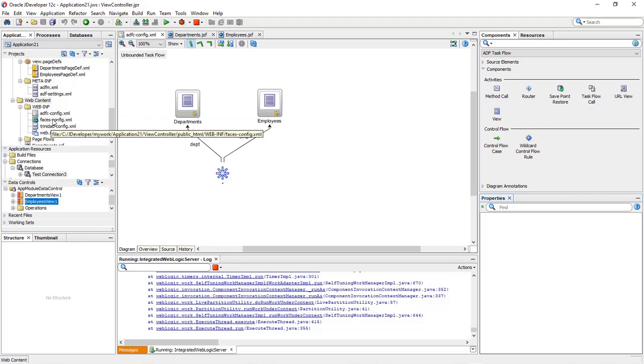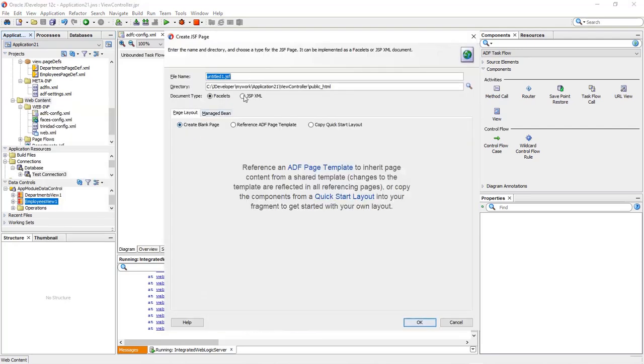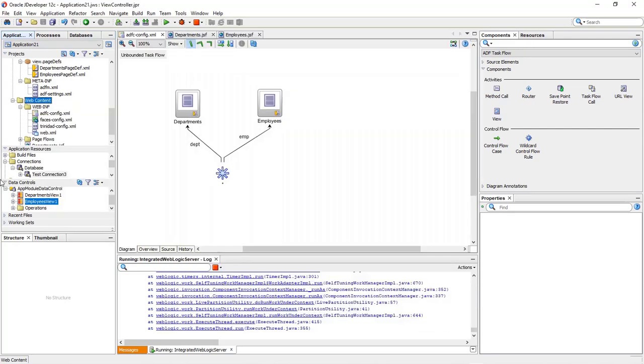First is the config.xml file. This file uses JSPX pages. Here if you go to web content, new page, here it is of type JSPX. And in the adfc-config.xml file you can create a task flow, and each task flow has a number of pages. So let's try to navigate these two pages, department and employees.